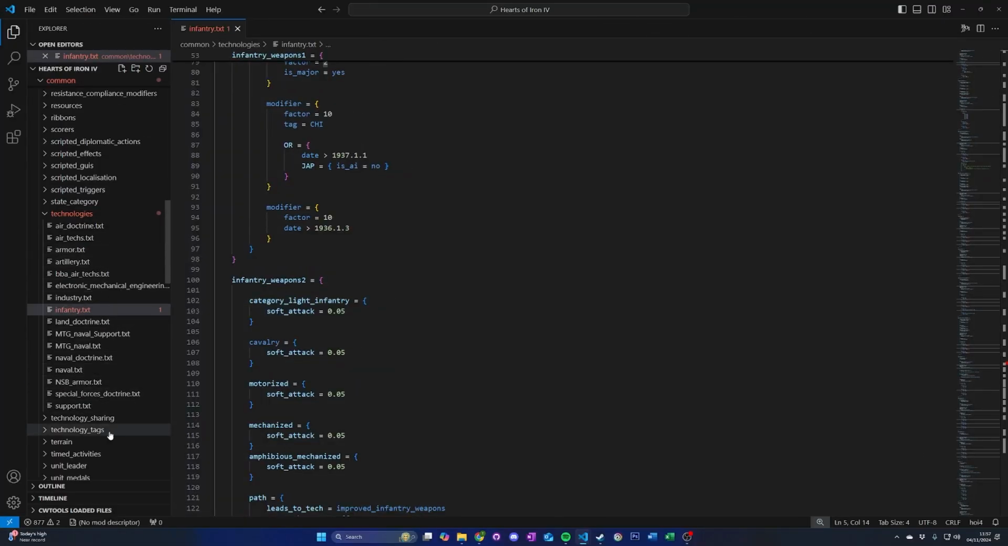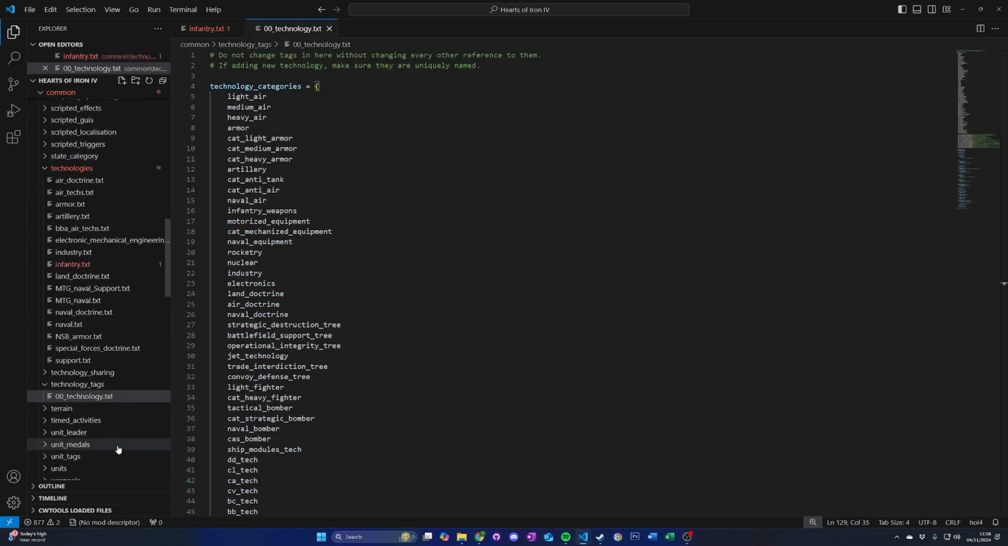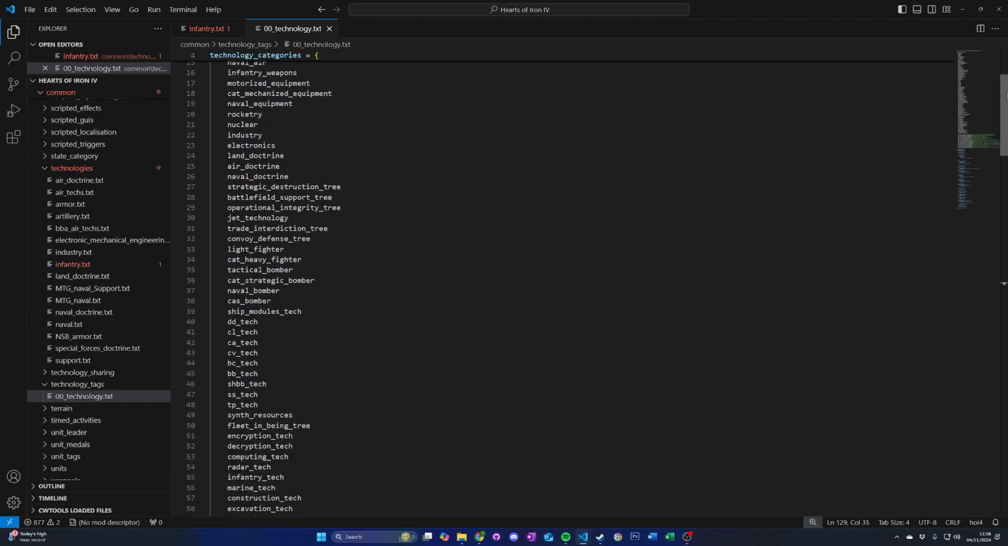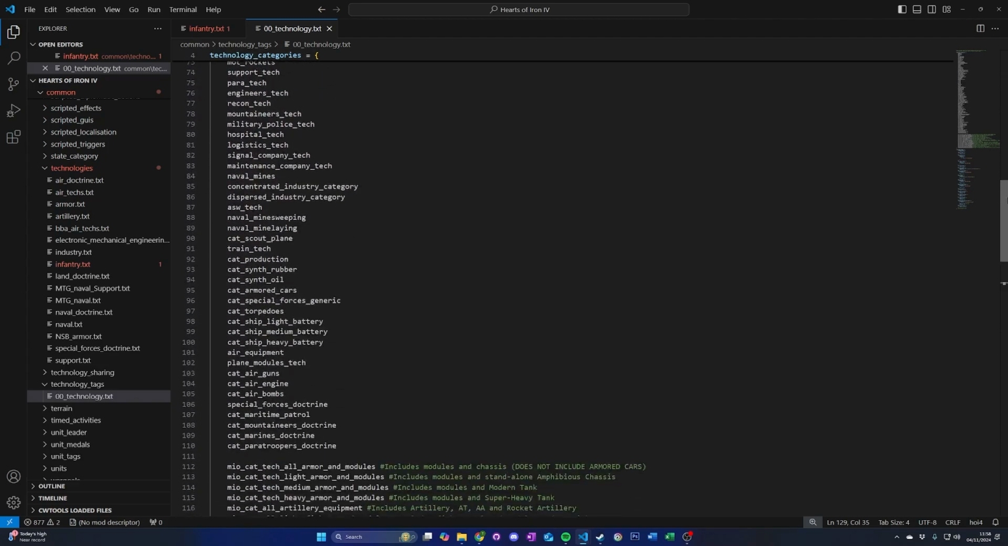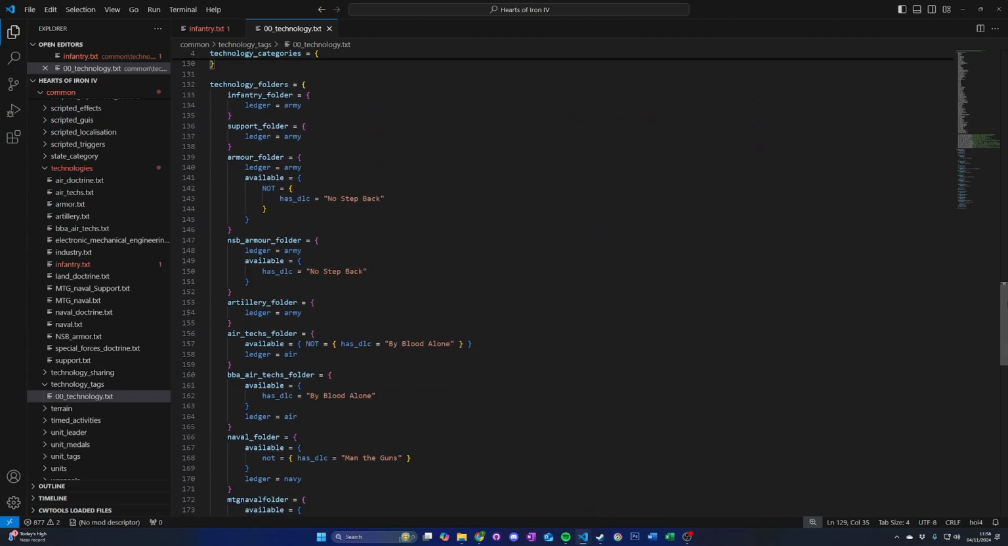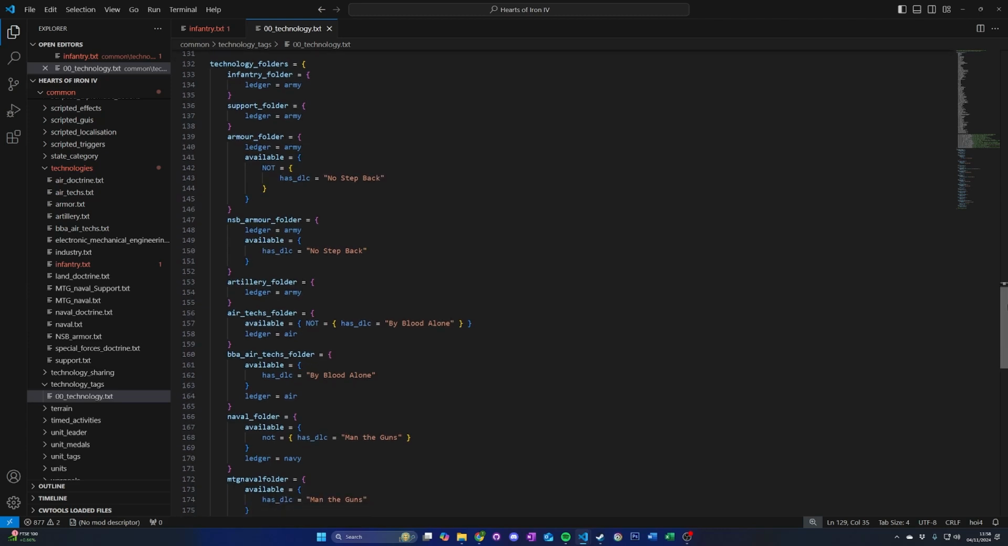Under the Hearts of Iron 4 Common folder, there is also the Technology_Tags folder. This folder contains a file that contains two blocks which define important information relating to technology. First is a list of technology categories. Technology categories are used when defining research bonuses and AI research priorities for technologies with that category. Next is the technology_folders block, which defines every tab, known as folders, in the technology tree. If you wish to add a new technology tab, then it will have to be added here. In this tutorial, we will not add a new tab. Instead, we will add our new technology to the Infantry tab.